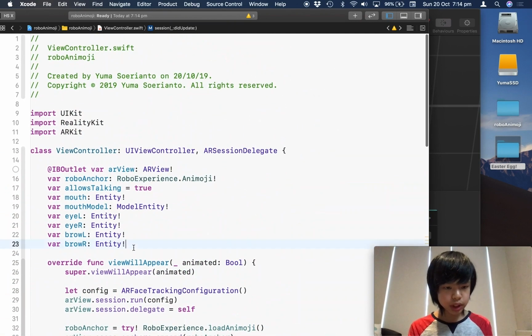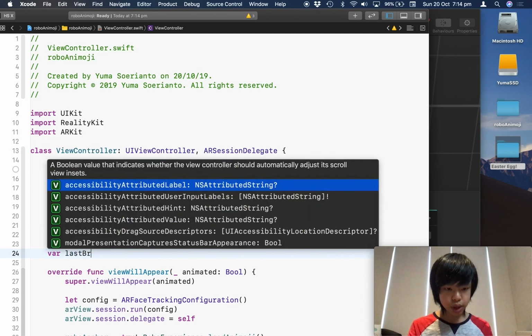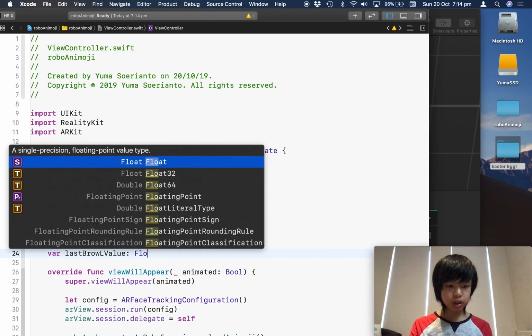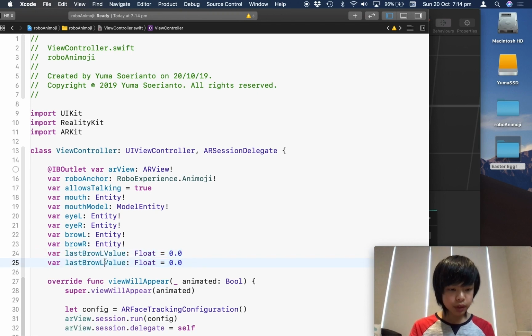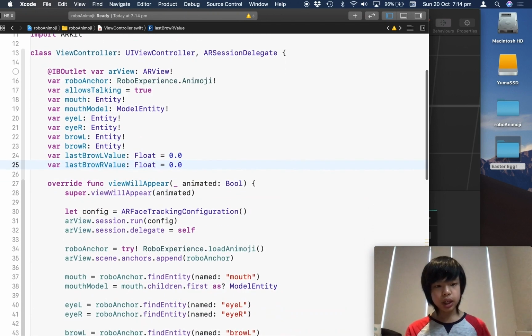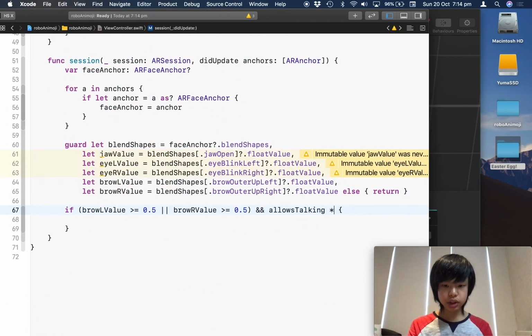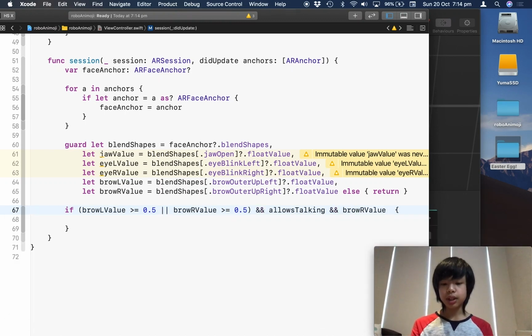So I'm going to create some other variables. So I'm going to do lastBrowLValue, and that's going to be a float that's equal to 0.0 or 0 pretty much. And then I'm gonna copy it over and name this, I'm gonna make another one for the right value. And alright, and the brow right value is less than 0.5.